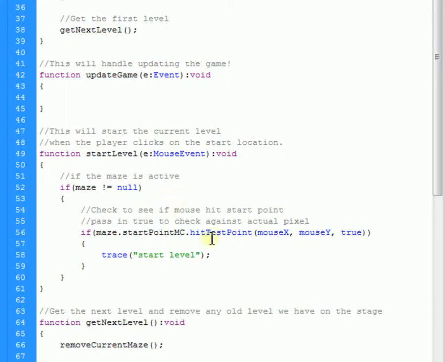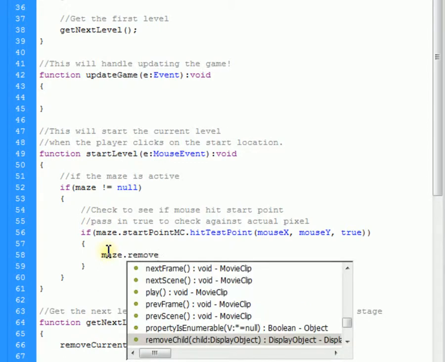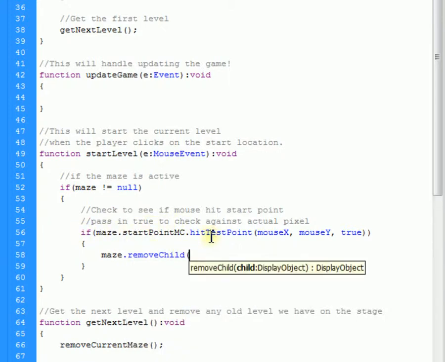Okay, so now that we know that this works, let's get rid of the trace for start level, and make sure you have true here. And let's actually get rid of the start point when we click on it. So let's say maze.removeChild. We're going to remove the child from the maze because start point is underneath maze instead of the stage. And what are we going to remove?